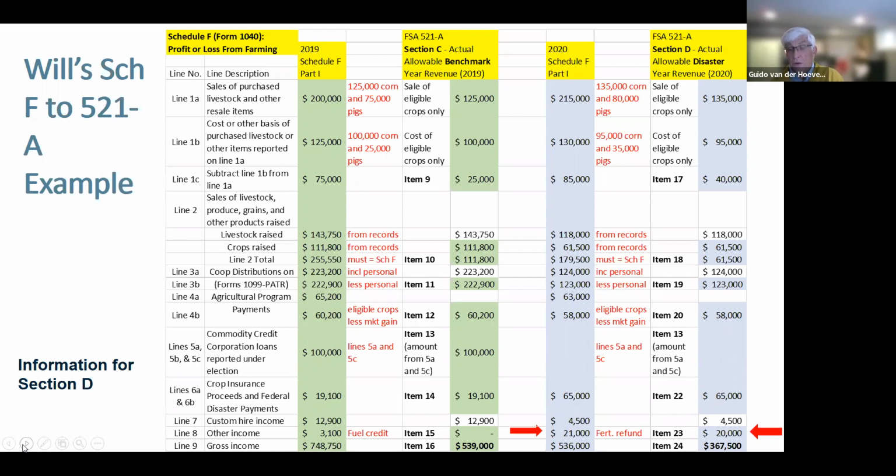So you see 367,500, which is item 24. That's going to be our adjusted gross farming income from cropping activities, as compared to our gross farm income as reported on Schedule F of 536,000. Now it just works out. If you compare item 16 from the benchmark year at 539, that was $3,000 more than our gross farm income on the disaster year, which you can see just right next to one another. Next slide, please, Ruby.